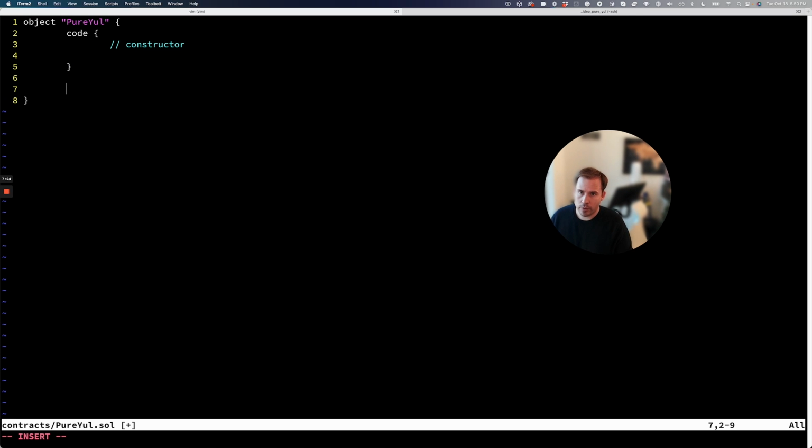We're going to write another area. An object can have sub-objects within it. And this object down here will be the actual runtime code. Let's just call it runtime. There are some benefits in naming it with a name _deployed for gas reasons, but I'm just going to call it runtime now because it makes it clear that's the runtime code. And that is an object that can also have a code block under it, which will be the actual runtime code. So what is actually being deployed, right?